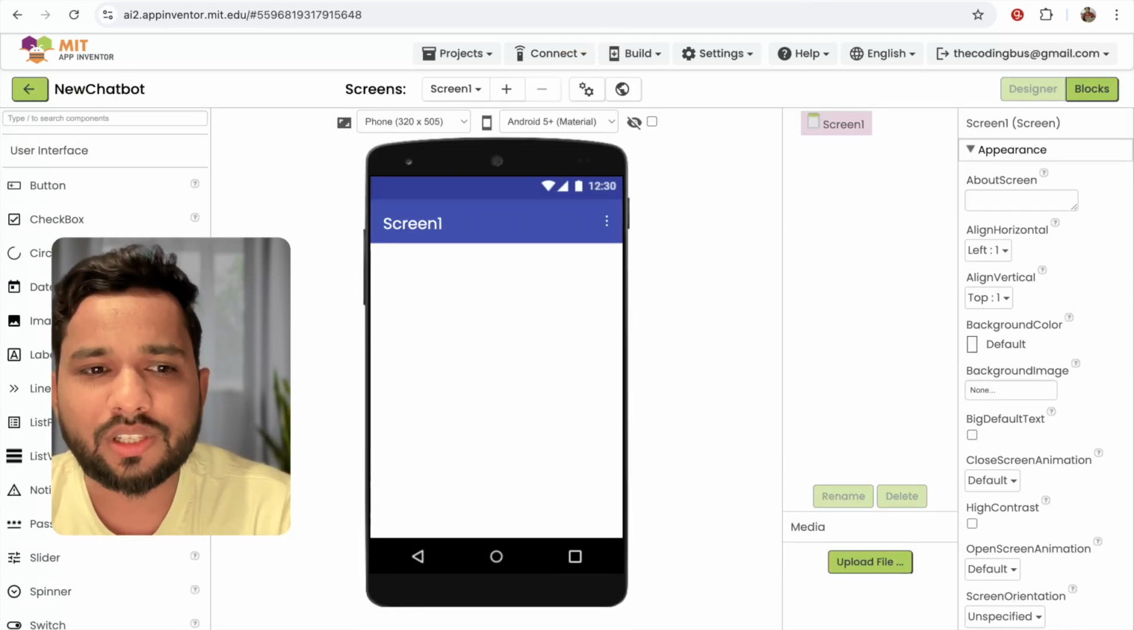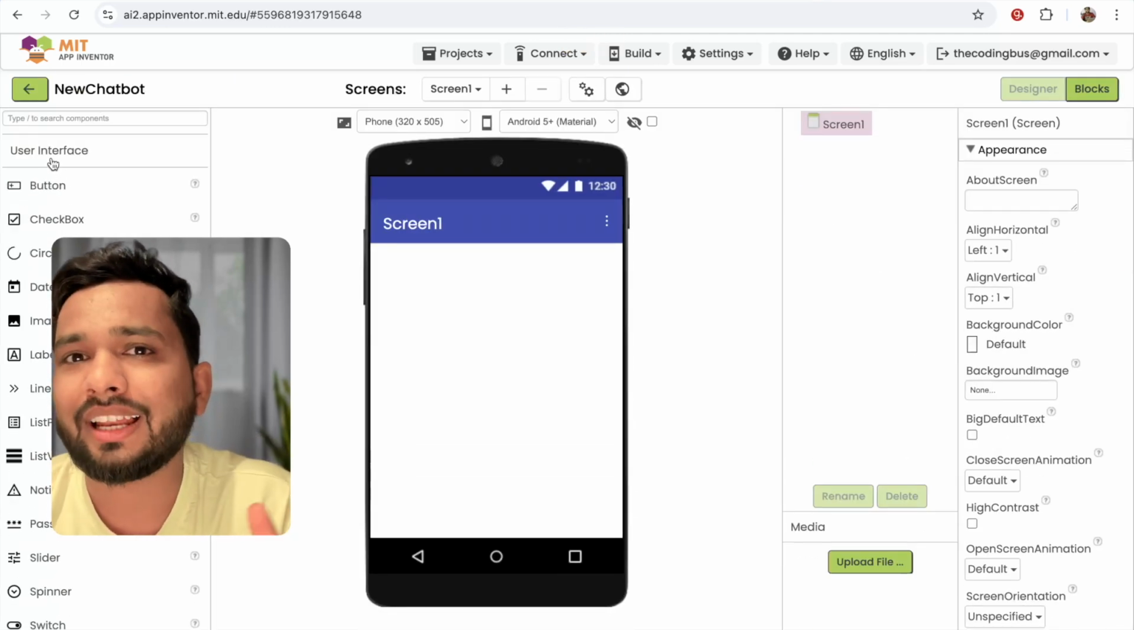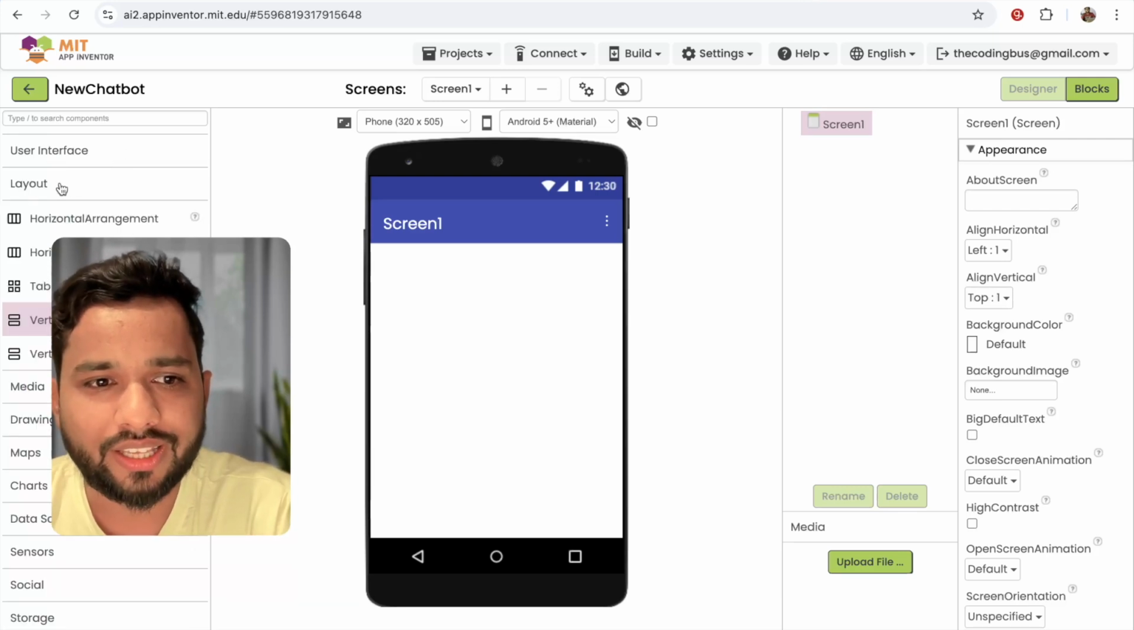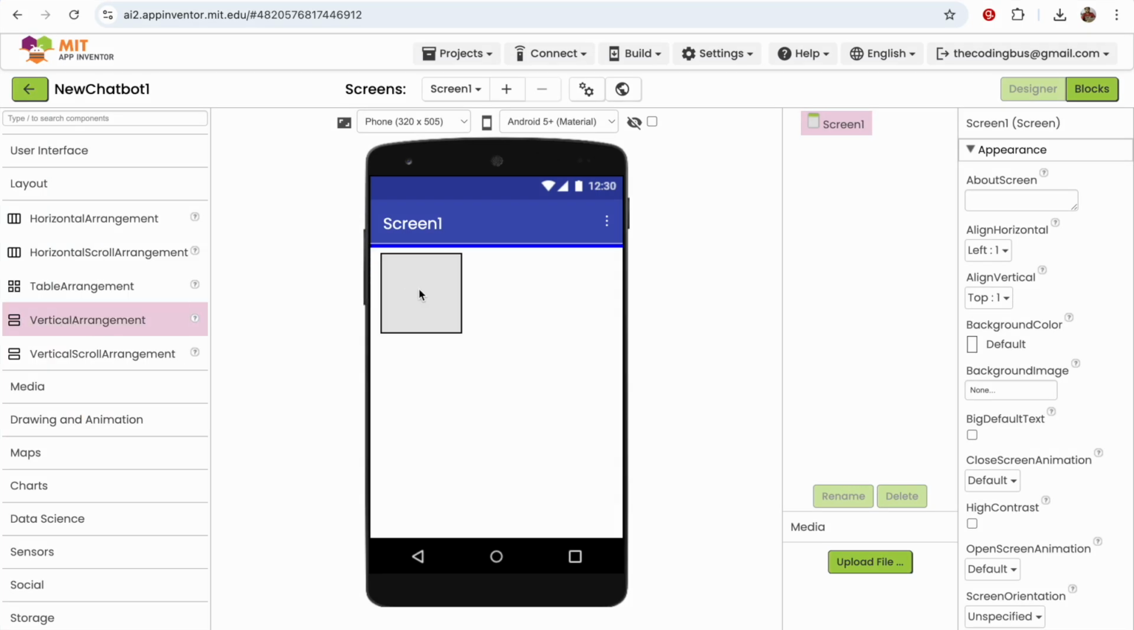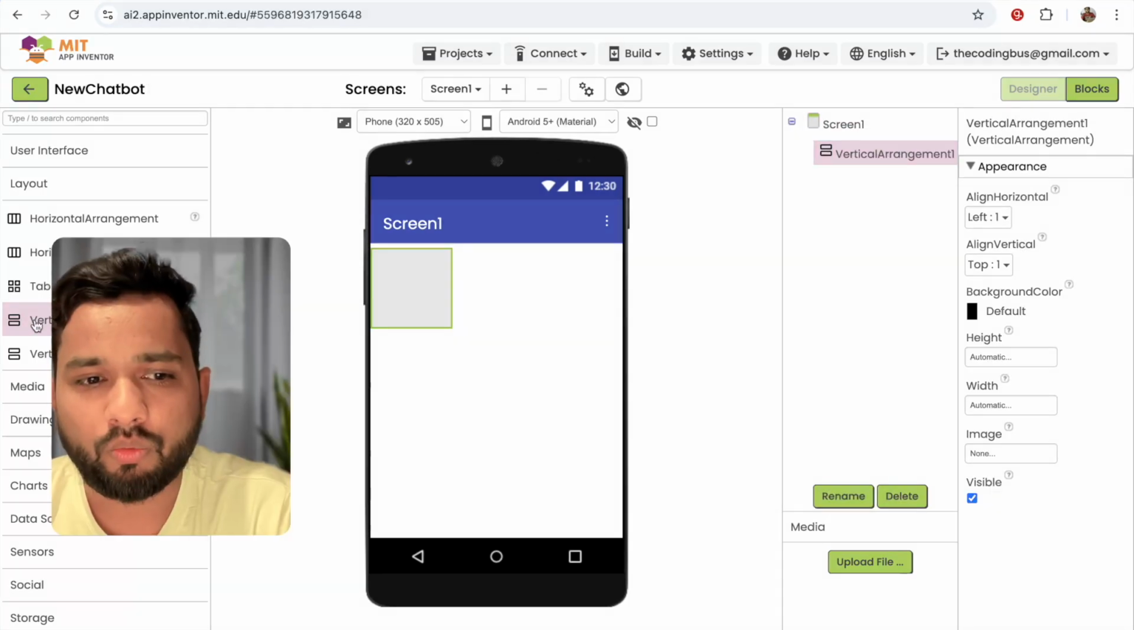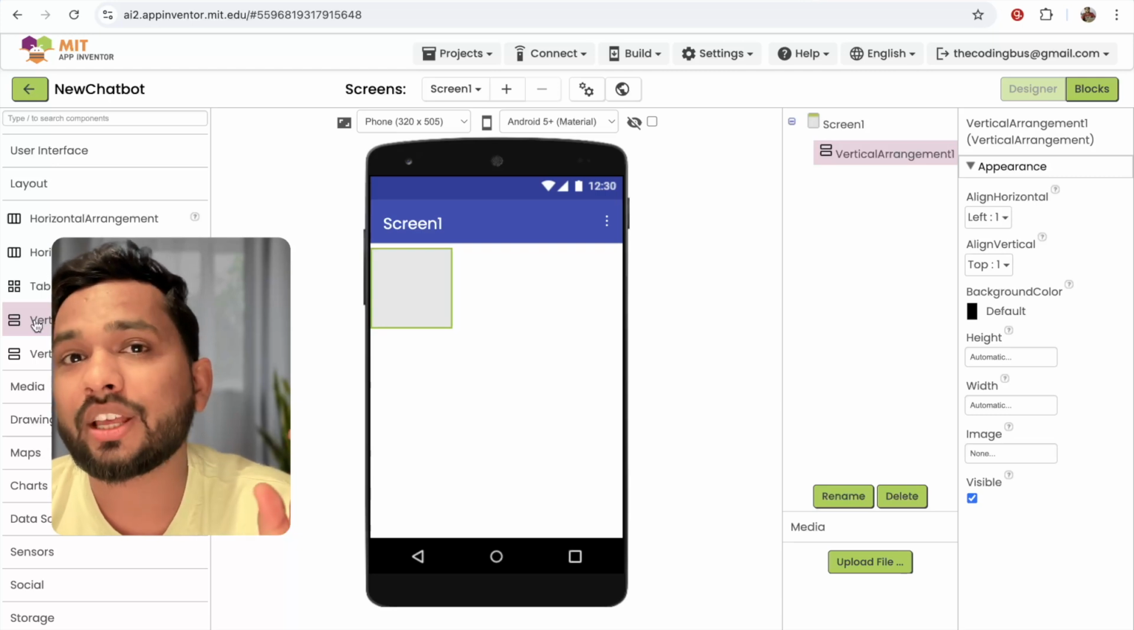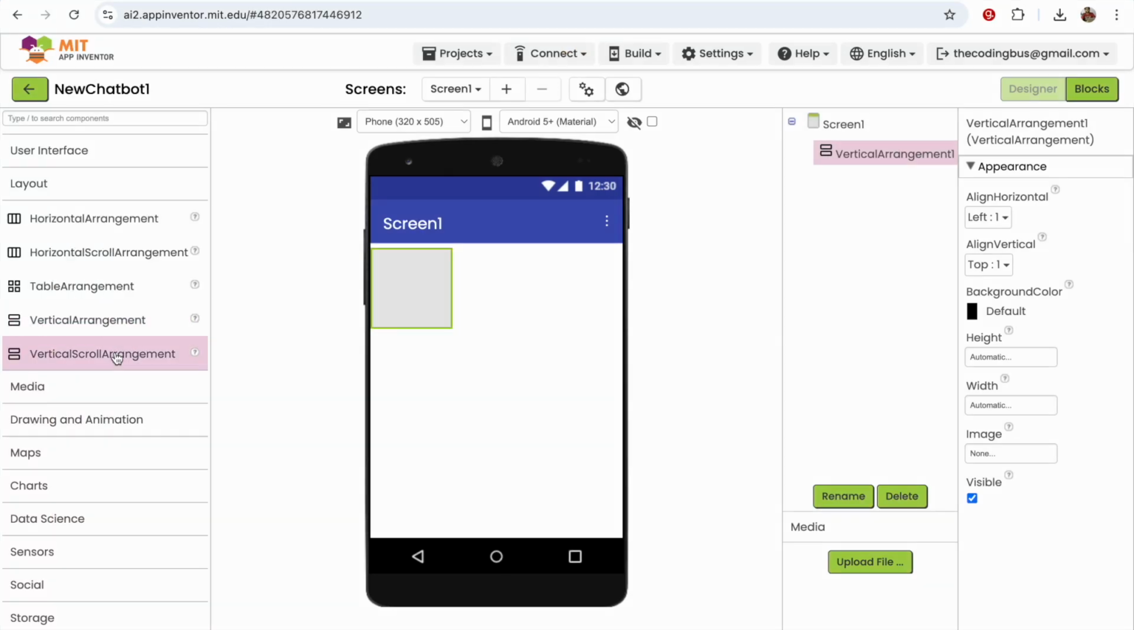Now, on the left side, you will see the user interface. I'm going to use the layout, so just close this user interface and you can see the layout option. Click on it and drag and drop one vertical arrangement. Now I need one more vertical arrangement, but that should be a scroll one. So drag and drop the vertical scroll arrangement, and I need one horizontal arrangement. So drag and drop the first one.